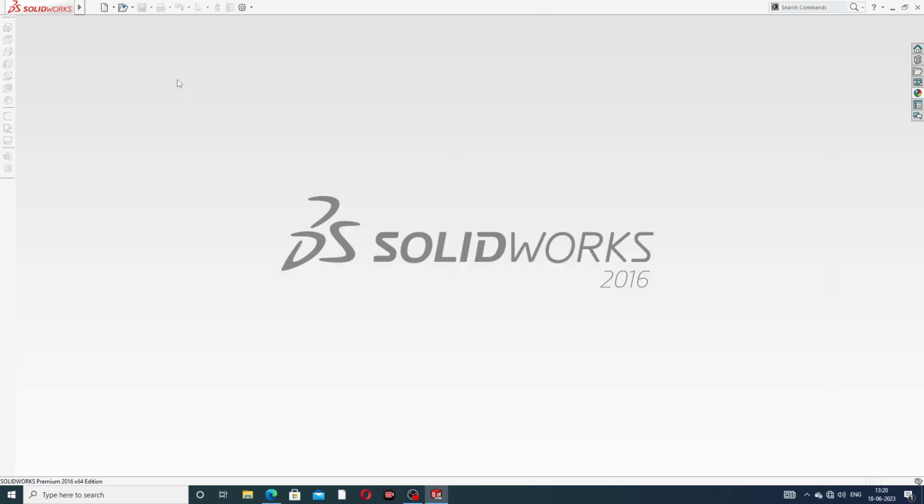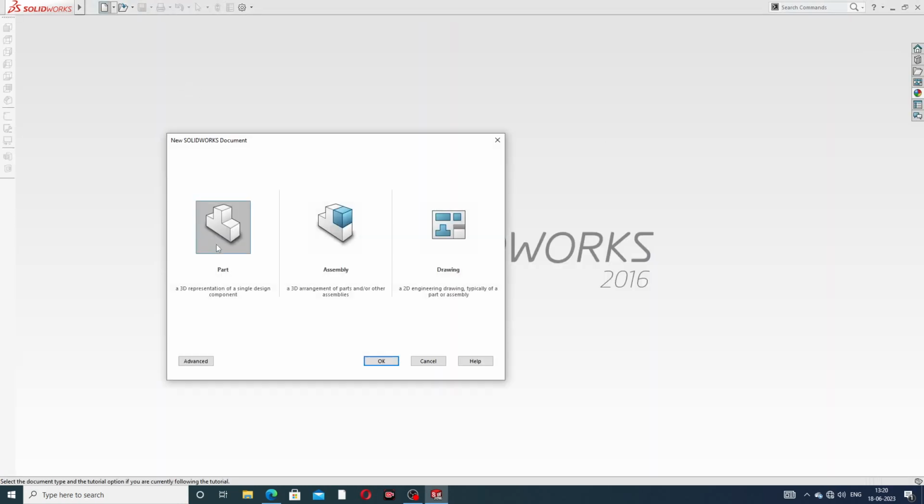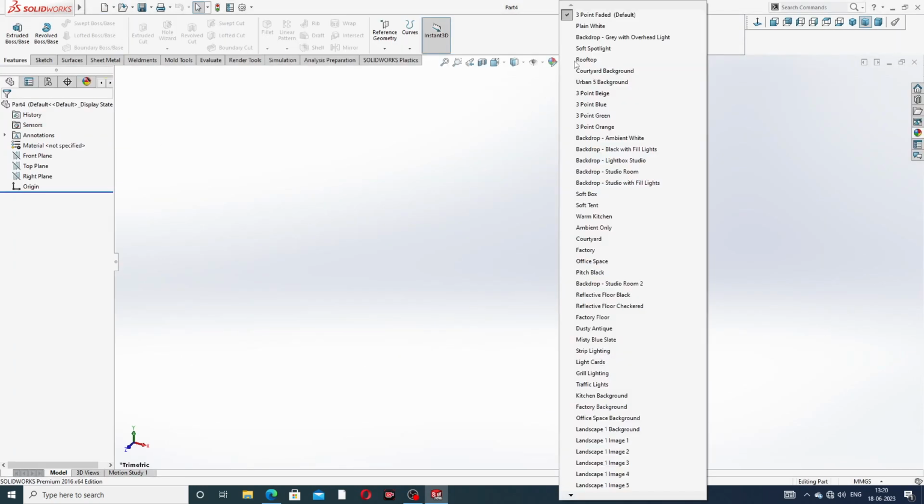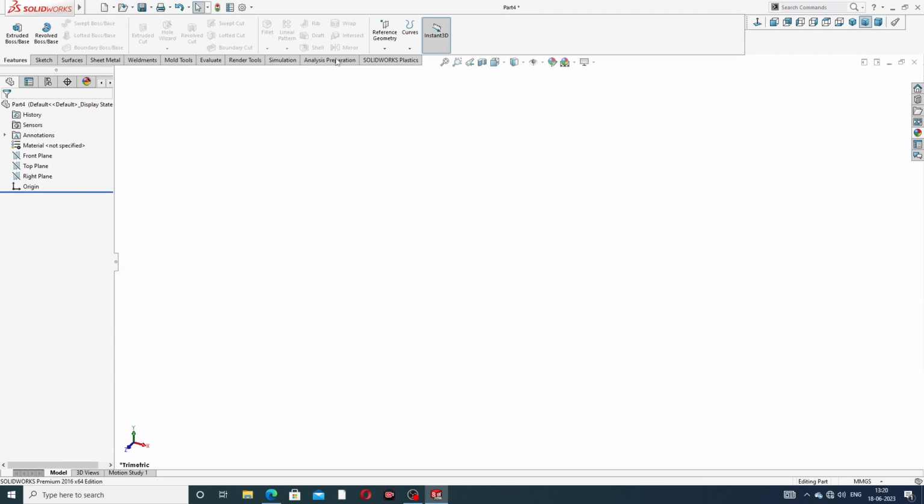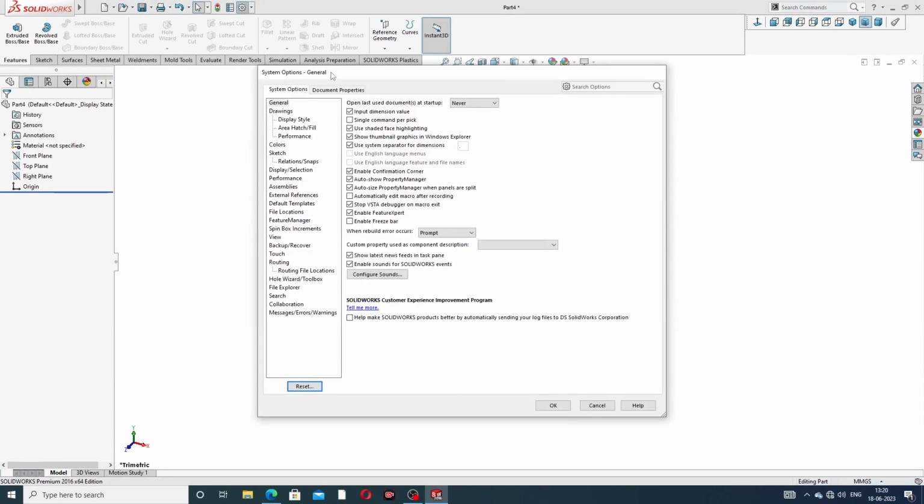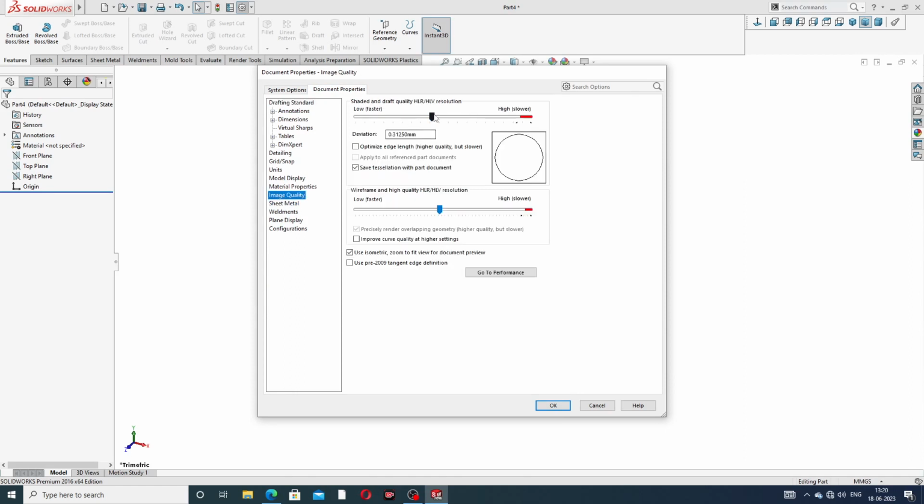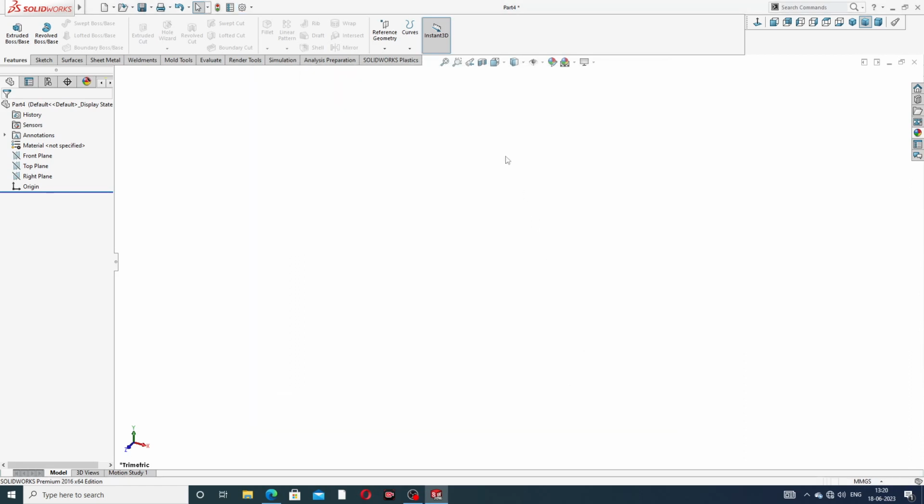Okay, at first select a part, and some settings are very important, such as plain white. This setting is in document properties, under image quality. The image quality is set very high because all dimensions are clearly mentioned here.